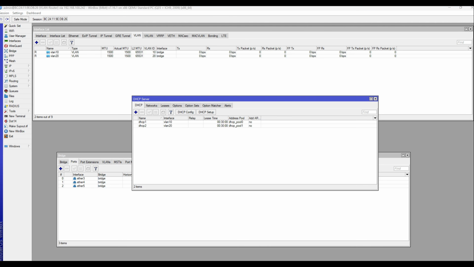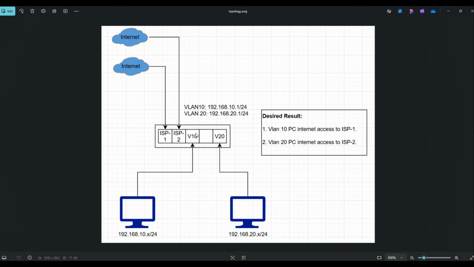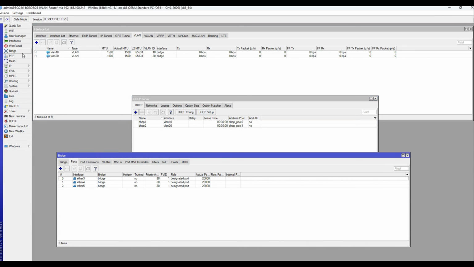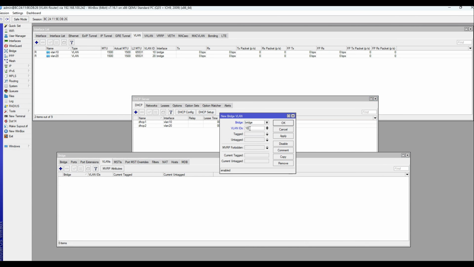Next, I will assign port 3 to have the VLAN 10 network, then port 4 and 5 to have the VLAN 20 network. So to do that, go to bridge, then VLANs. Click plus, VLAN ID 10, let's tag the bridge interface, then in the untagged, choose port 3. Apply, and copy. For VLAN 20, tag the bridge, then untagged, port 4 and port 5.